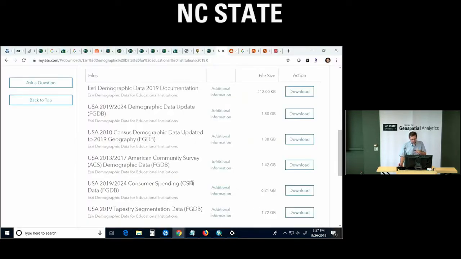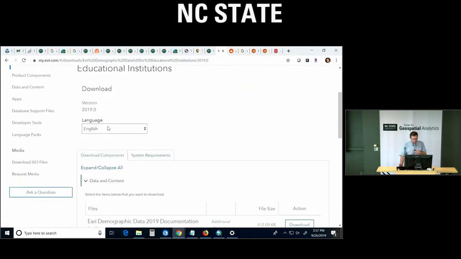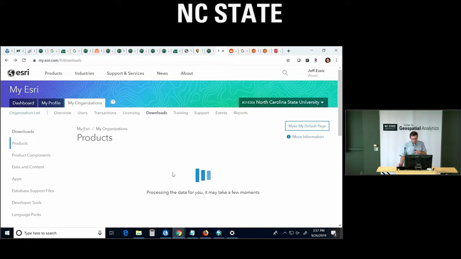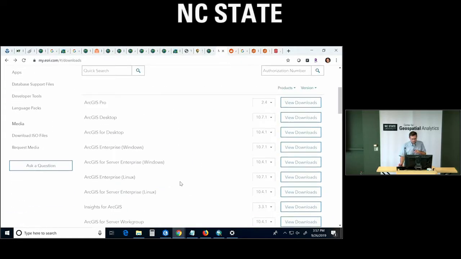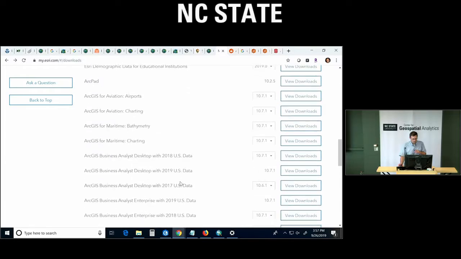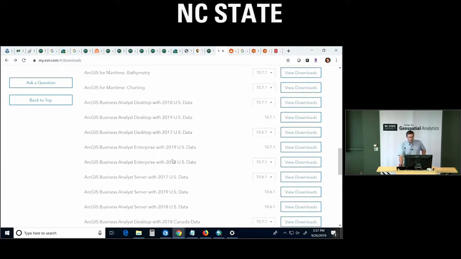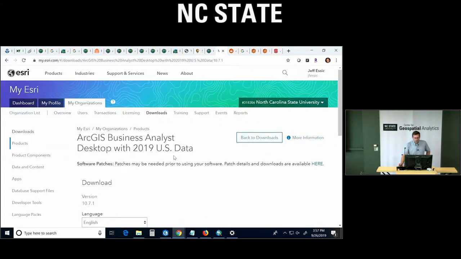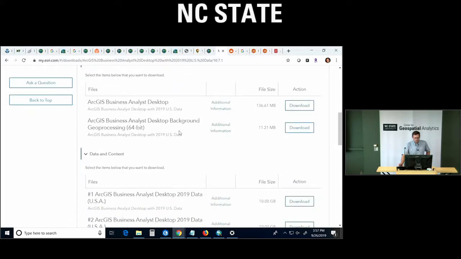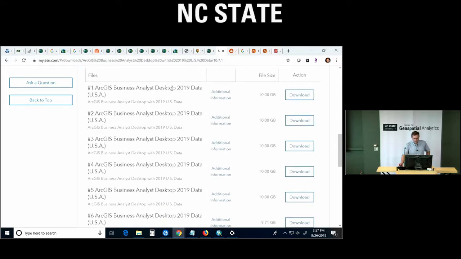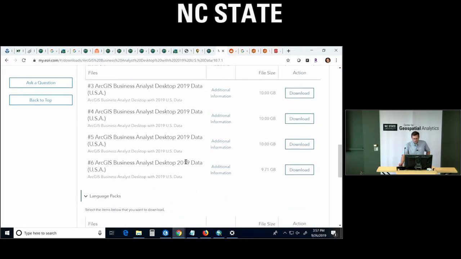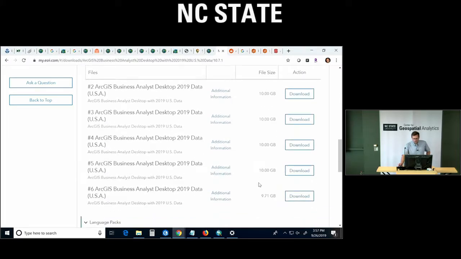So one product I want to mention is also in here, Business Analyst Desktop. Okay, that's right here. The Business Analyst Desktop, you see, it's got 2019 data, and there are two things you have to install if you want to use this. The desktop software itself, and then also these data files, and it's got 6 of them, nearly all but one almost 10 gigabytes of data.